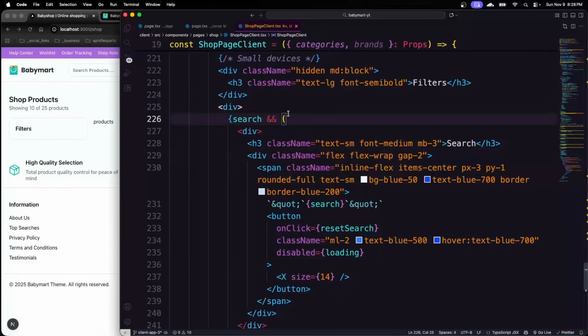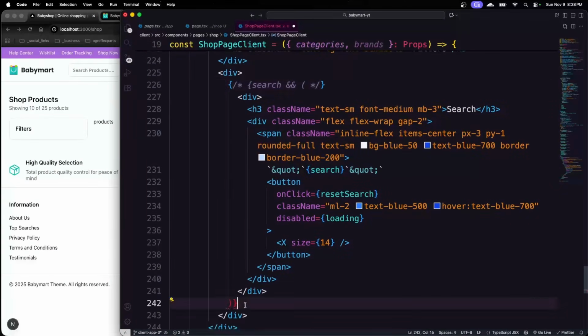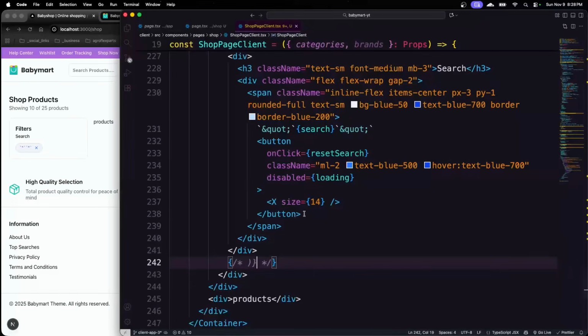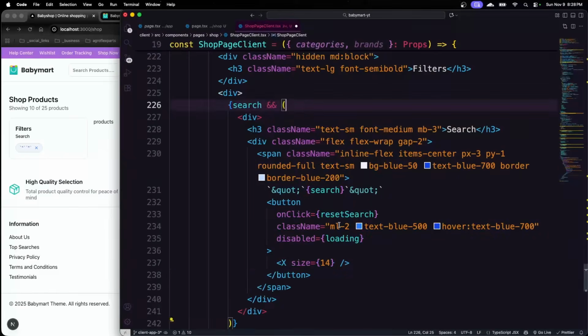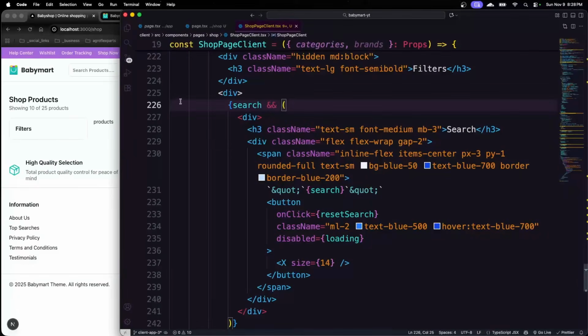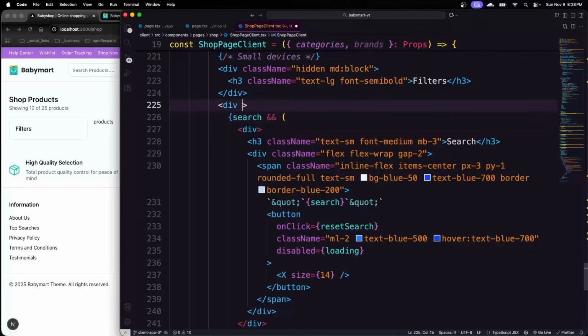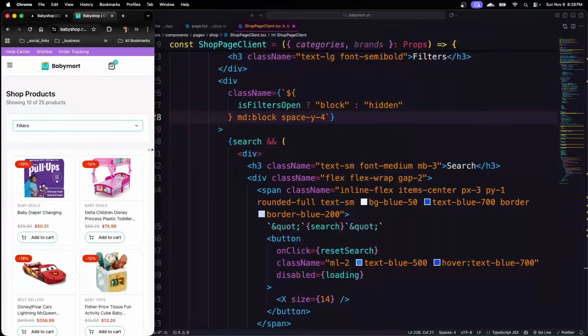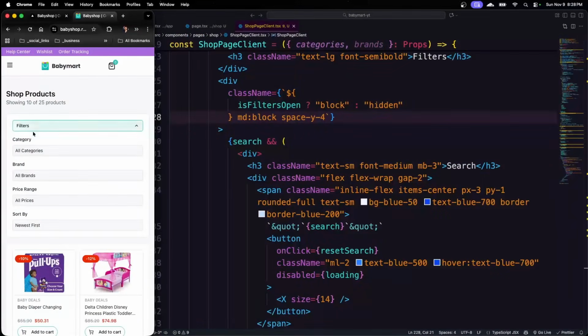And if I just remove that notation, okay, I remove the condition, you can see that's the search value, and that's what's going to happen. And for that div here, we need to provide some classes. So the class is filter open: block, otherwise hidden, and whenever the MB screen is block, and space Y should be 4. So this is particularly going to work for the smaller screen too. So if I go in the filter, it's going to show right here.